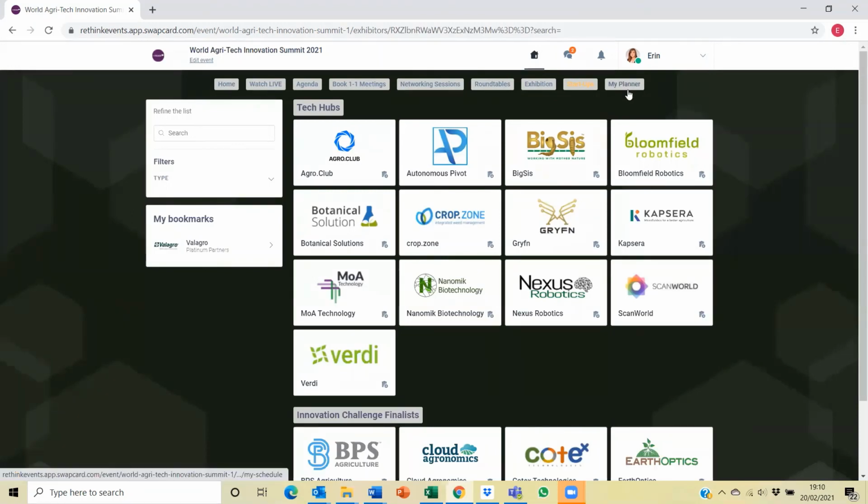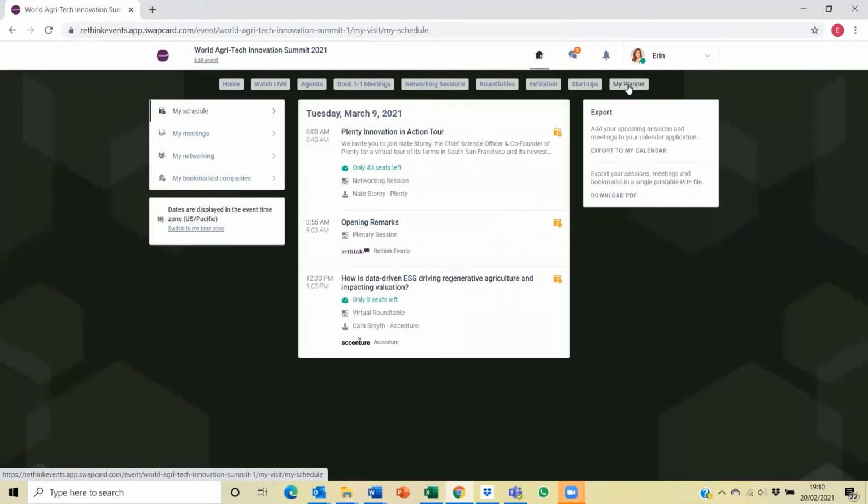Finally, let's head back to the My Planner page. As you can see, the sessions and the roundtables I have registered for now appear in My Schedule, and my confirmed one-to-one meetings will also appear here. You can export the whole schedule to your own computer's calendar by clicking the Export button on the left-hand side and download everything as a PDF.